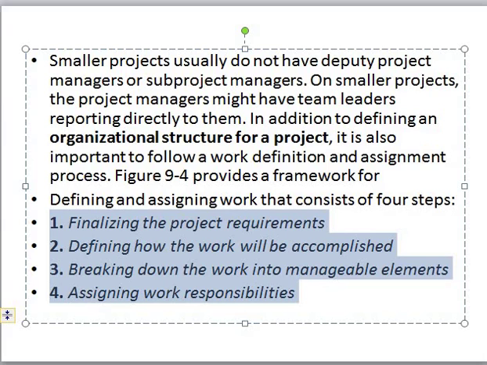So, in order to define and assign the work, you need to have the complete set of requirements, the techniques following which you can perform the tasks, the decomposition of the larger problems of a project into smaller ones, and the assignment process of work responsibilities is necessary to conduct.